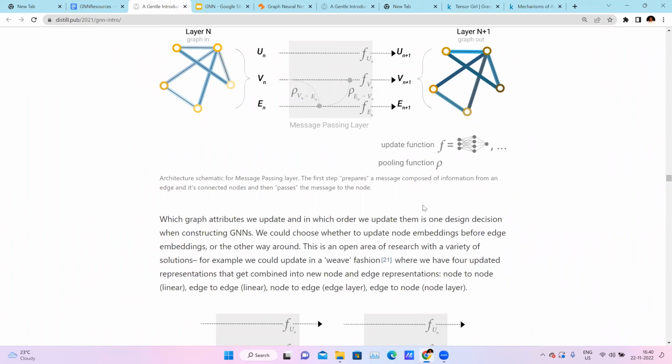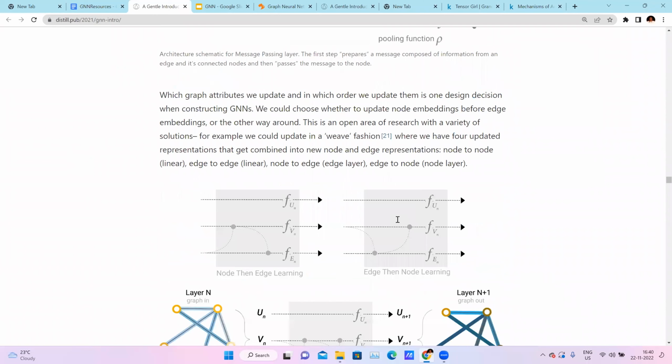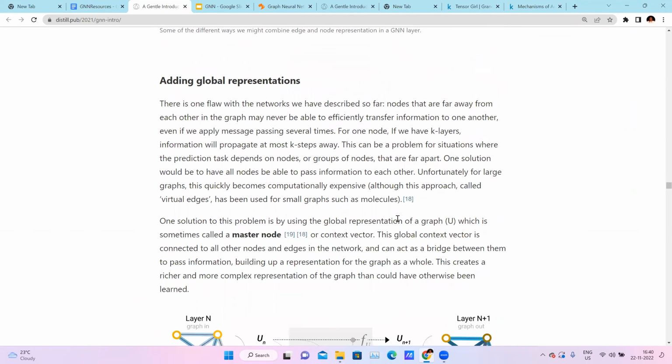Because every component we pass through a multi-layered perceptron and do an update. So which component should we start updating first? That is also one consideration you have to take into account. It's a design choice which you need to make. And there is also another concept called global representations.